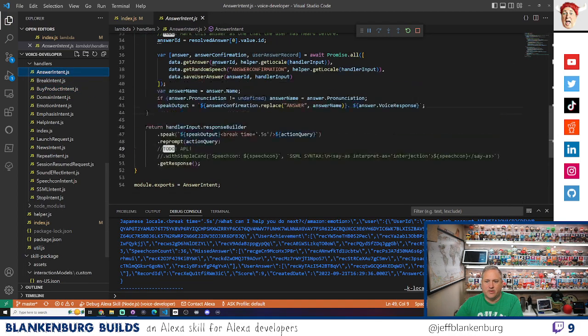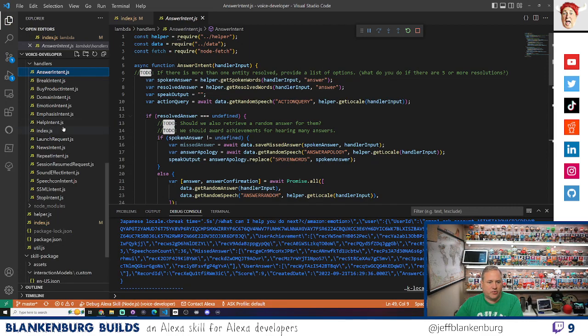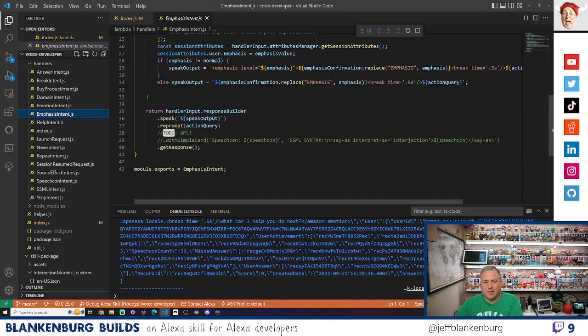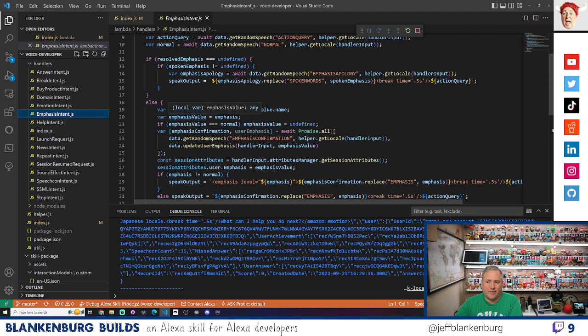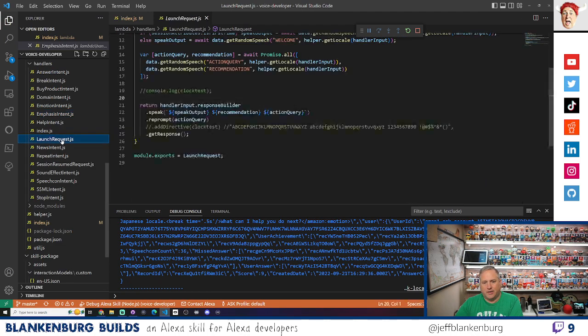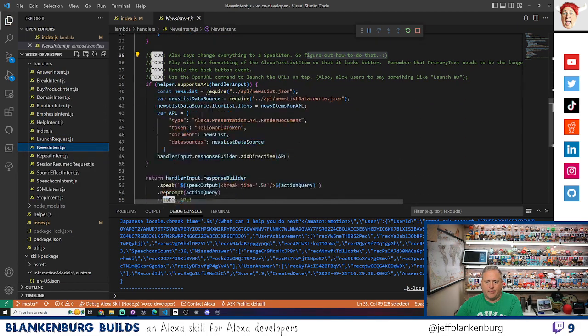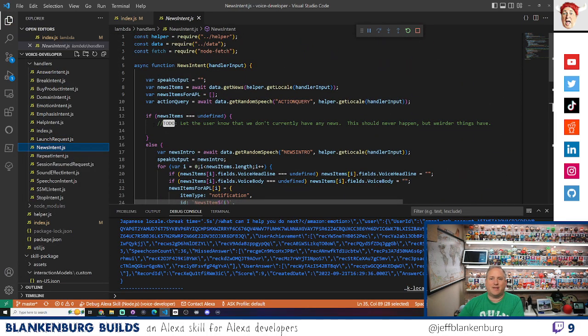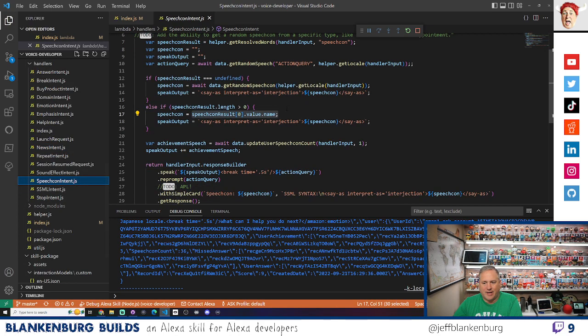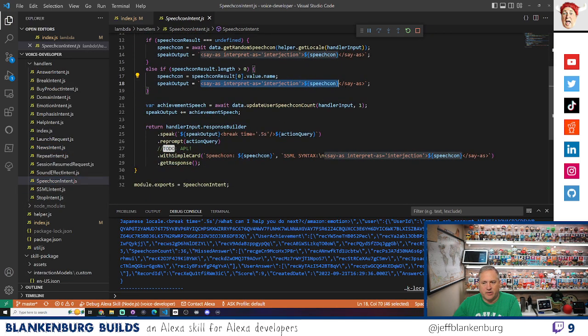There's not a lot in most of these. Now, some of them, like answer, I think is a little longer. There's some conditional stuff, but emphasis intent, we're coming in, we're getting an emphasis, we're assigning it. Launch request is super simple. A lot of these are meant to be very, very basic. And so as we add things like APL, as we add more features, I think they'll get longer, but I'm trying to make it so that it's pretty simple to understand what exactly is happening, right? I'm using some interjections here, speech cons, to play those. Anyway, that's how all of this works.